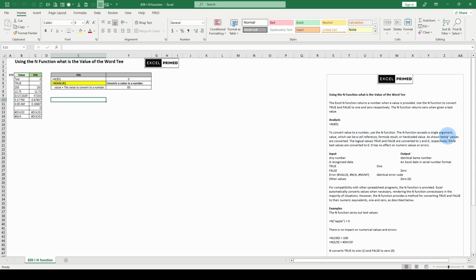The N function accepts a single argument, value. We have N(value), B5, which can be a cell reference, formula result, or hard-coded value. As shown below, values are converted. The logical values TRUE and FALSE are converted to 1 and 0, respectively, while text values are converted to 0. It has no effect on numeric values or errors.